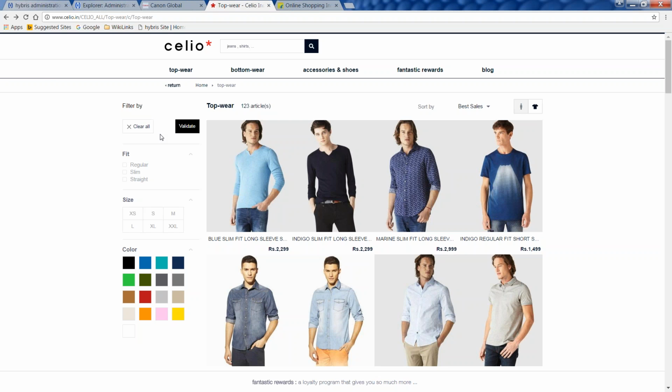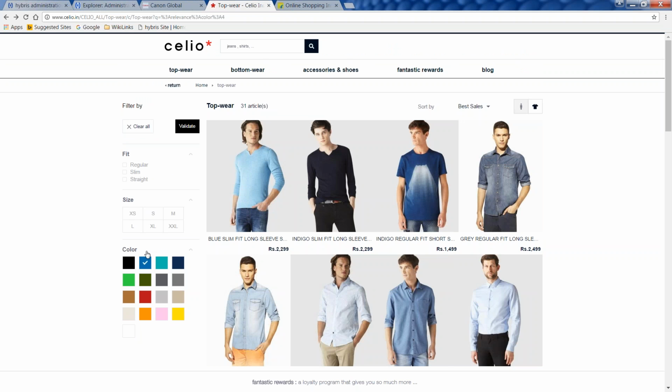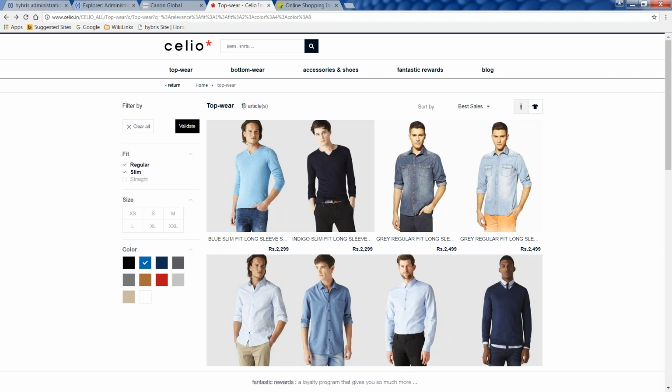Okay. So what you see on your left side is your facet, okay? And what you select in facet, if I select blue color, and say, I don't know why he used the word validate, but if I select blue color and green color and maybe slim and regular, every time you see the number of articles are changing. Are you guys looking at it? Are you guys paying attention? Yes. So based on your facet selection, your PLP will change, okay?